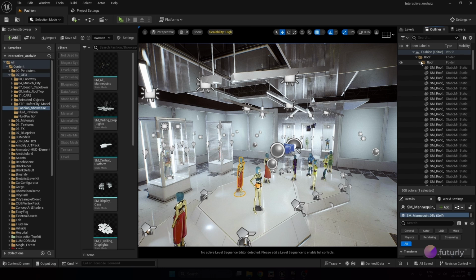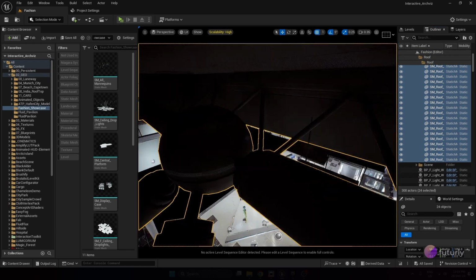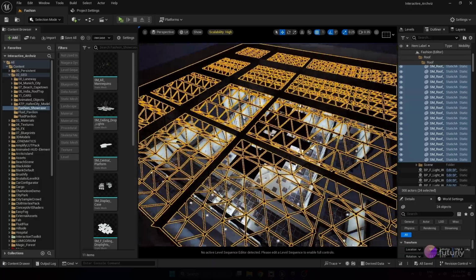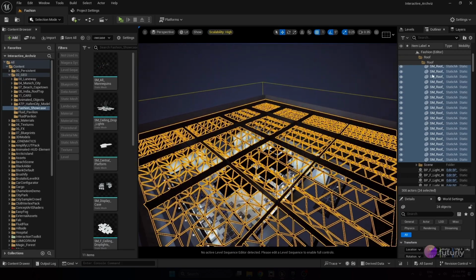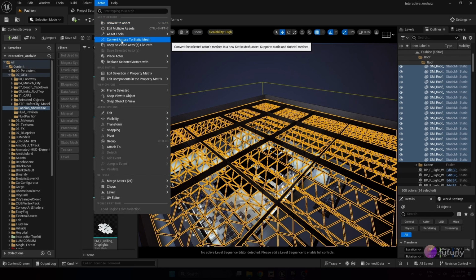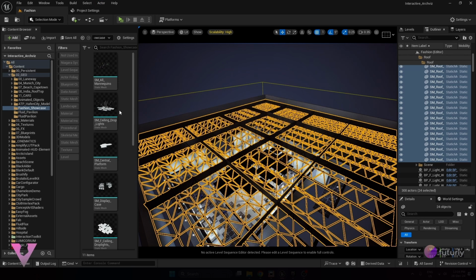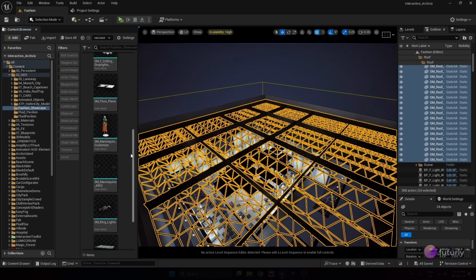So I go to the top, and luckily this scene is so well organized. If you're talking about the roof structure, we have all these geometries which pertain to the roof. So this is the roof truss, and this is the entire roof truss basically. What we do is, once I choose these static meshes, I go to Actor and Convert Actors to Static Mesh. And once I click that, I can choose a location and then give it a name. And there we go. It's created.